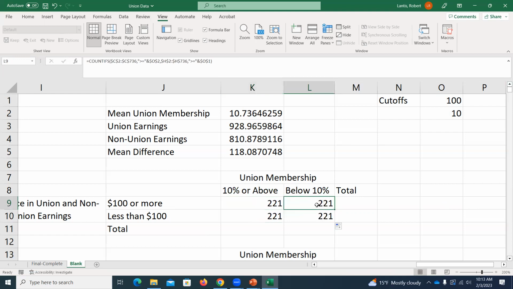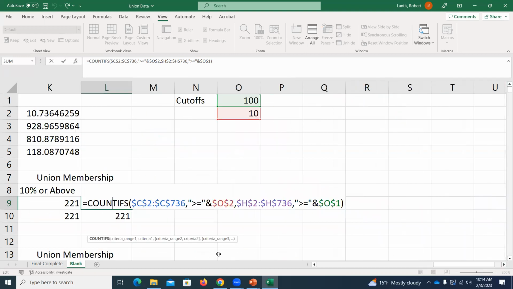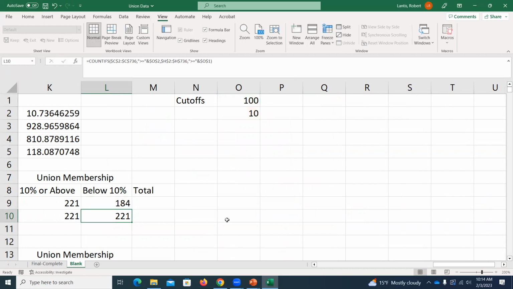And now I'm going to go in and just update that COUNTIFS formula to match up with these different row and column headings. So this one, I want to count the number of observations that are below 10% union membership and $100 or more wage differential. Remember, the first thing that we were looking at was that union membership. Well, instead of being greater than or equal to, I now only want to count it if it's less than, right? But I still want to know, is that wage differential greater than or equal to 100? So I just have that same COUNTIFS formula, and I'm changing the equalities, okay?